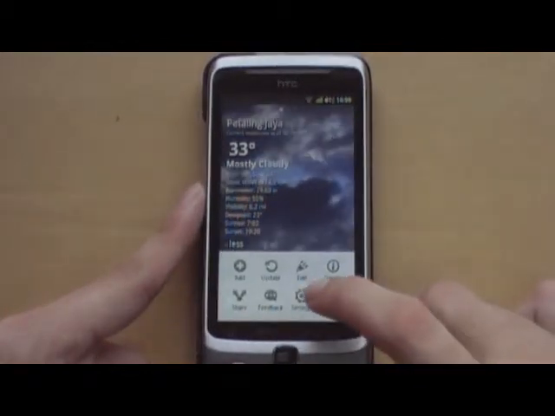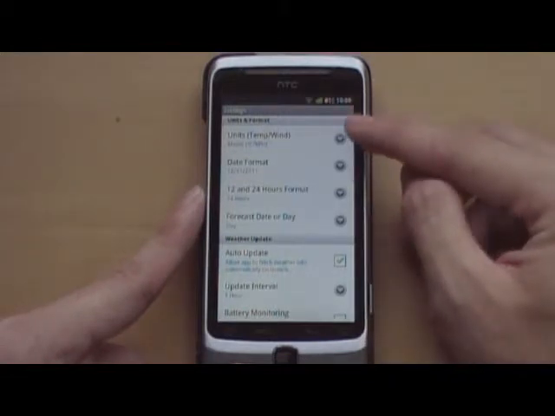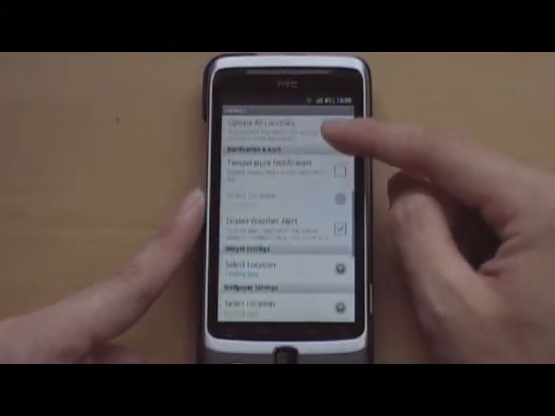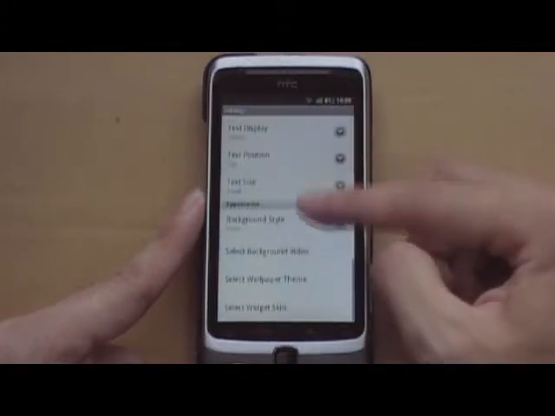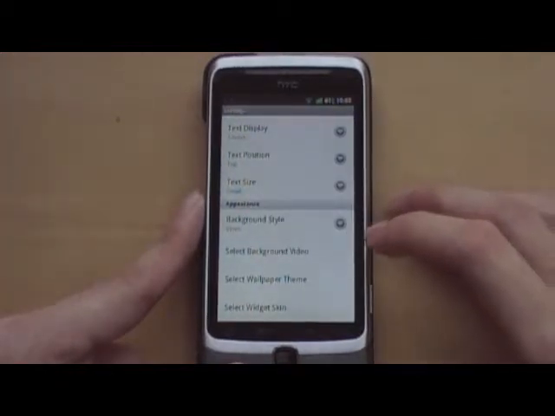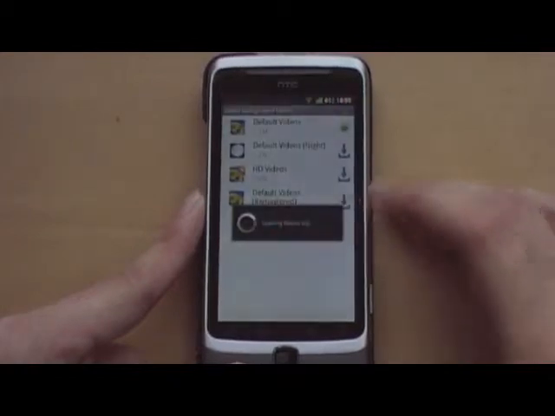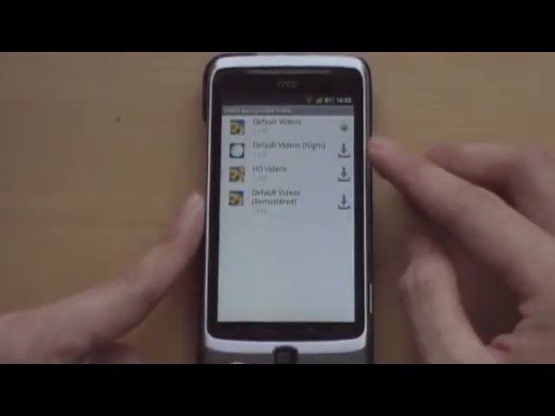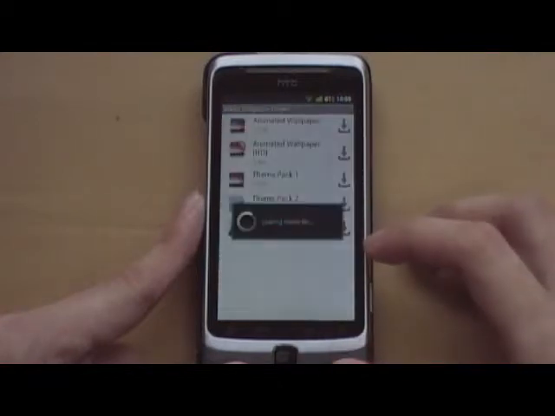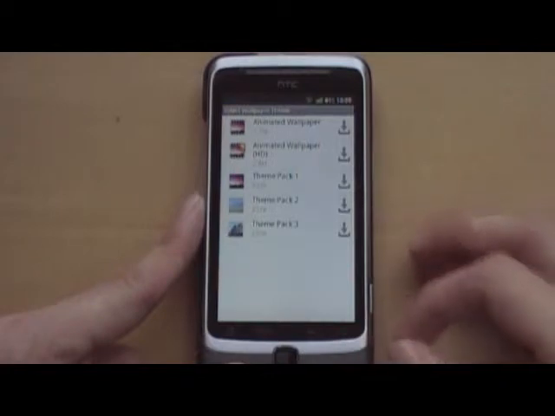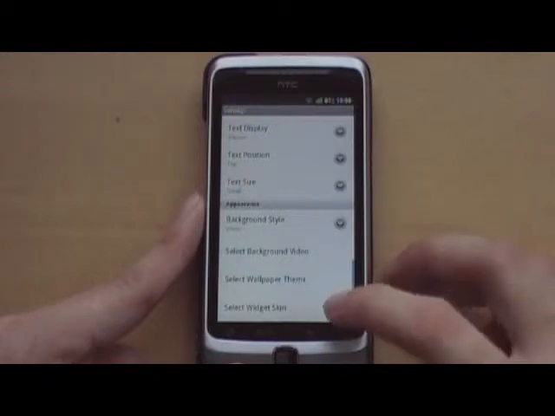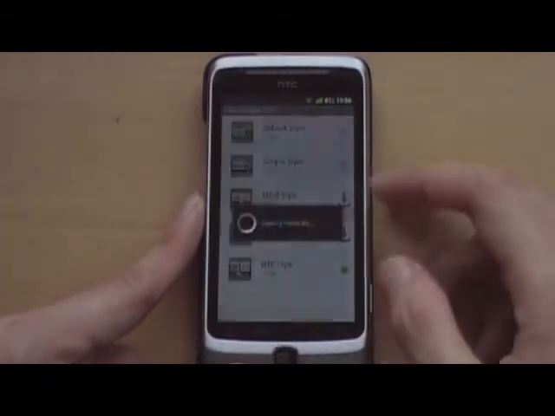Taking a look into the settings, we have all these things. Then here we have the specialty of Go Weather, where we can choose to download specially made videos for the video animation you see just now, or we can have a wallpaper theme where the wallpaper actually shows weather information, I believe. And last but not least, the widget itself.